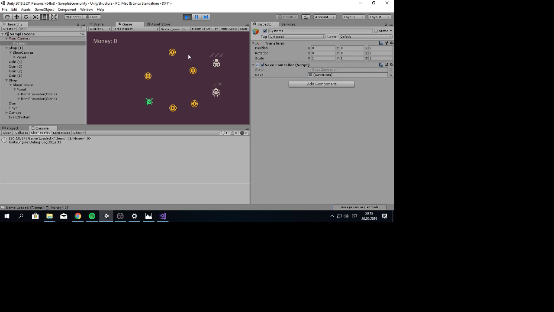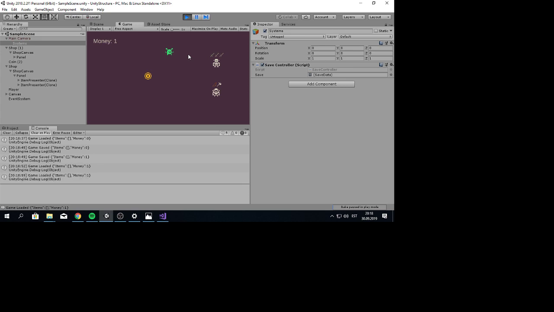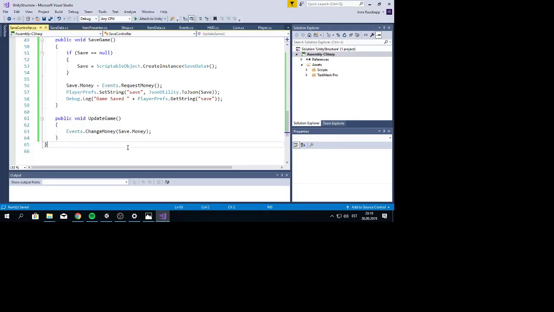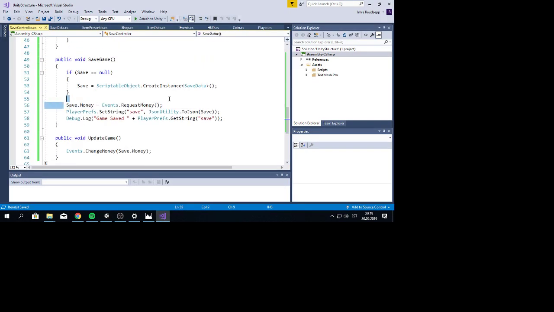All right, money is 0. Saving money with 1 and loading, and money stays 1. So now I'm just taking pieces, loading once again, and we can see that the money reverts back to where we saved. So yeah, we have kind of implemented a very rough save system for keeping track of those exact values.